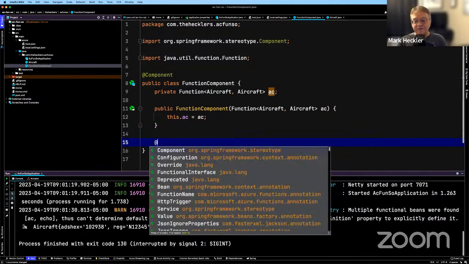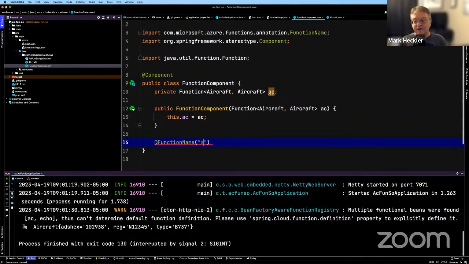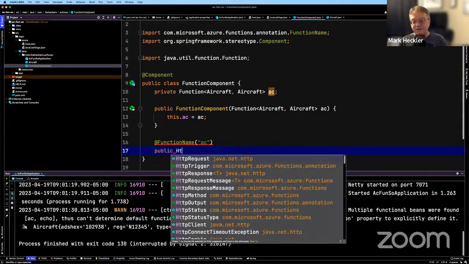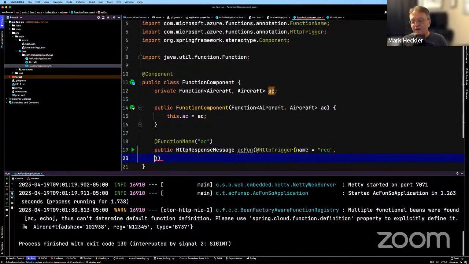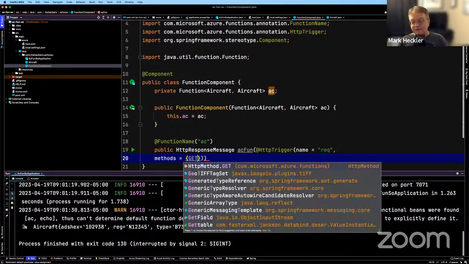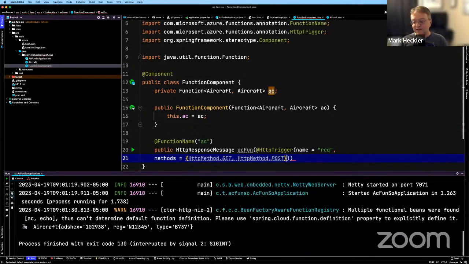And the next thing I want to do is just define something by a function name. I'm going to call this AC, clever, right? And I want to make this a public function that returns an HTTP response message, right? And we'll call this AC fun, because it is fun, right? I'm going to take an HTTP trigger, and I want to define the name for it, and we'll just call this request. And the methods, I should say, and I want to accept a get and a post in this case.